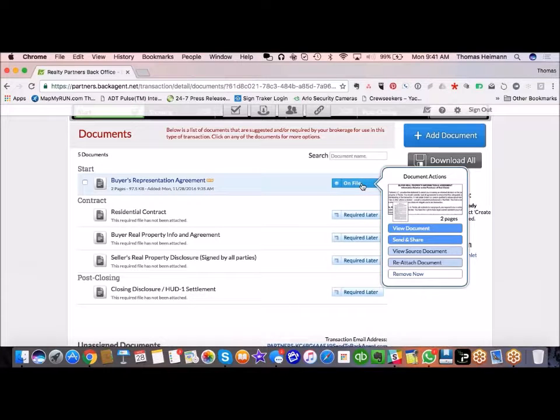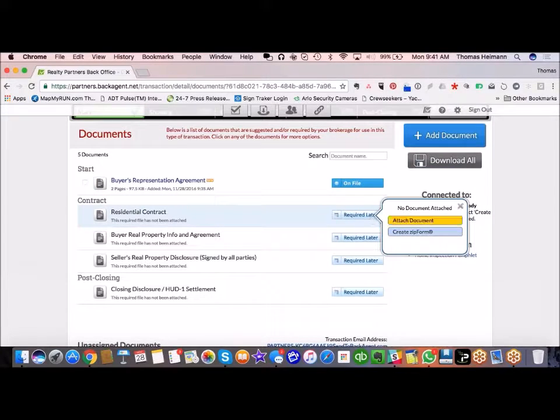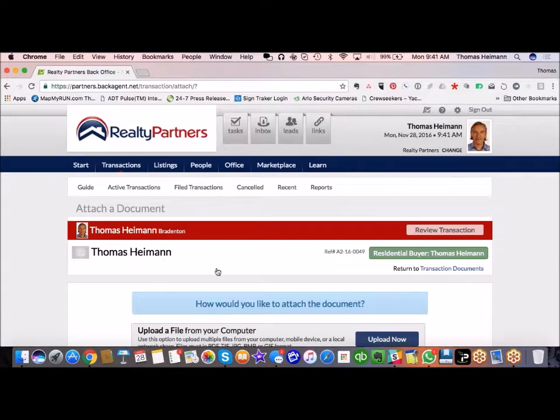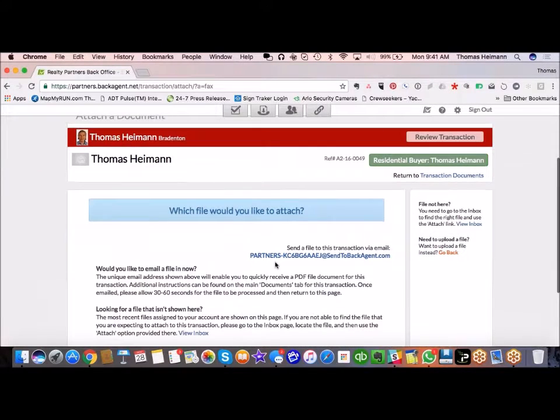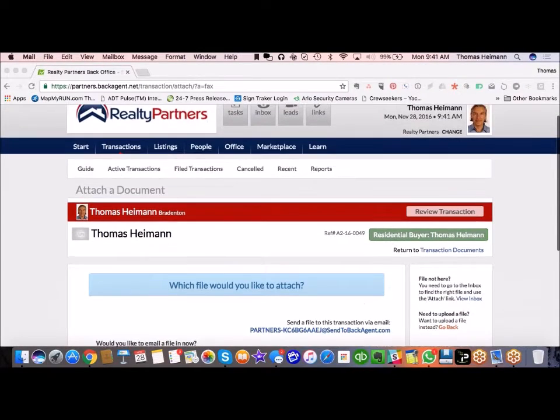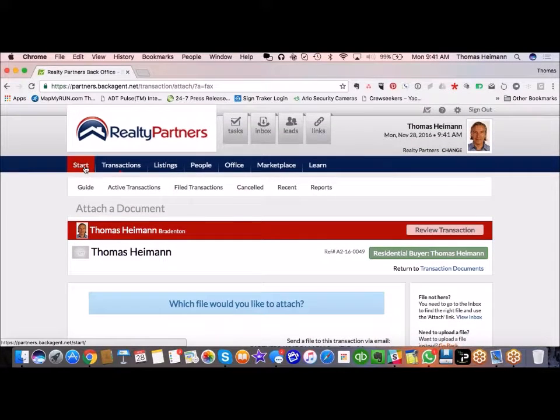So when you go here, like let's say you attach document, you have this option from your inbox. So I'm going to file inbox. Okay, so here's the inbox address. Now this is for the files. Yeah. So I don't use it, so don't worry about it.